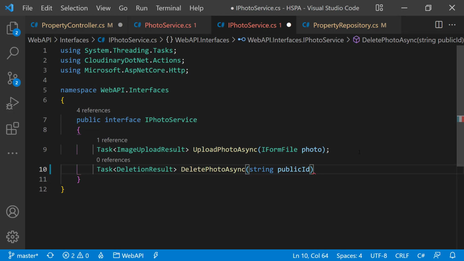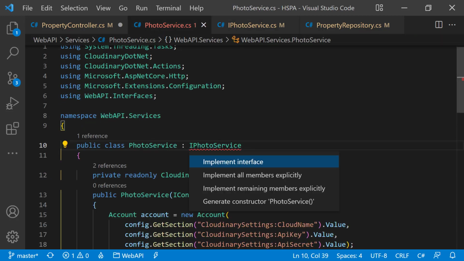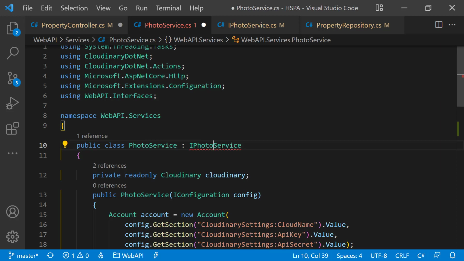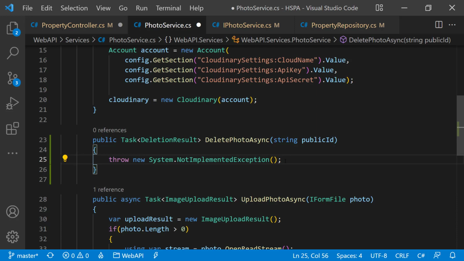Let's implement this method in our photo service class now. You can press Control dot and select implement interface. It will automatically add the methods that are not implemented yet. So this method has been added. Let's implement the same here.